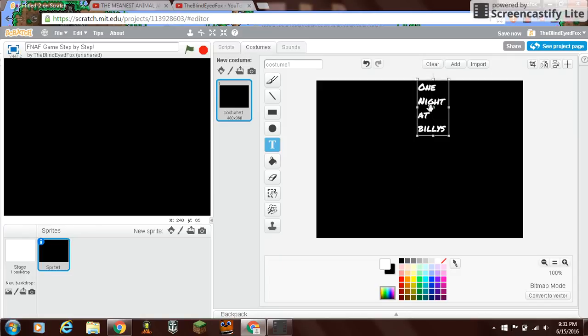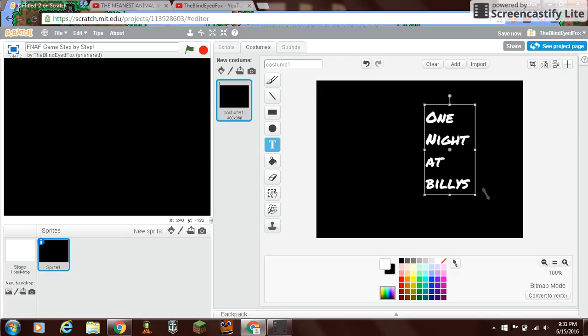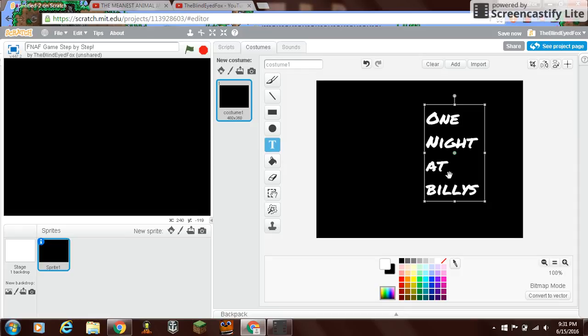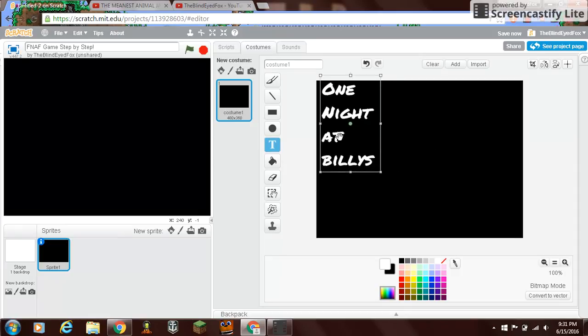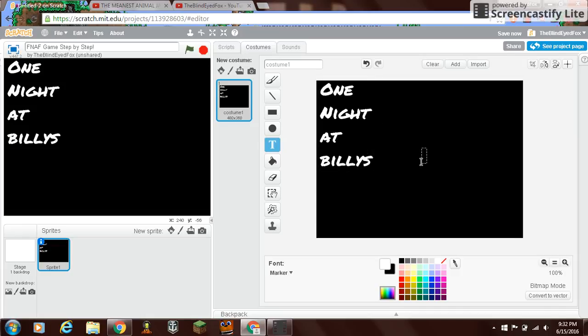Once you have this done, you don't have to do it in this order. Just type out what you want your name to be. You can change its size and stuff. You can flip it upside down, or up and down. These are just to make it bigger altogether and smaller altogether. I'm just going to put mine like the classic FNAF title screen. I'm going to put it right there.